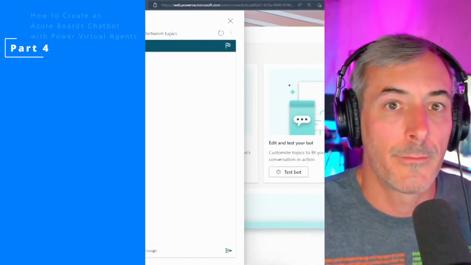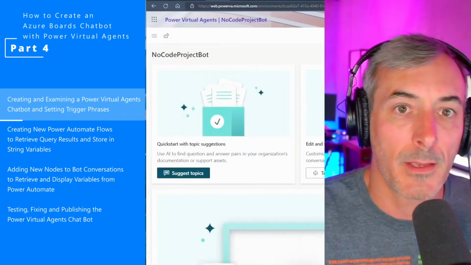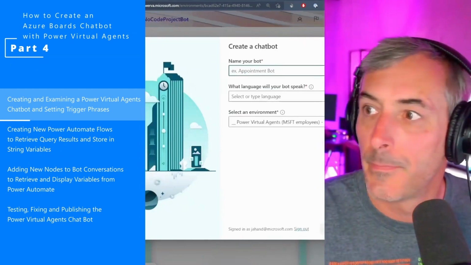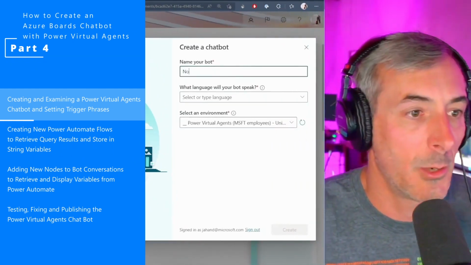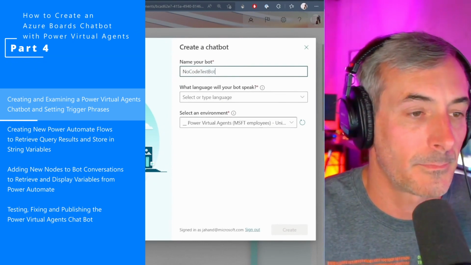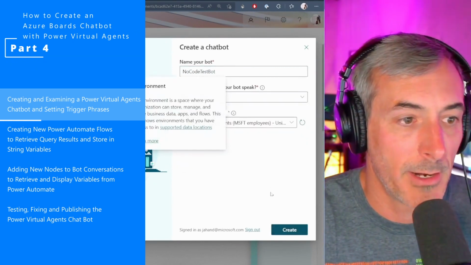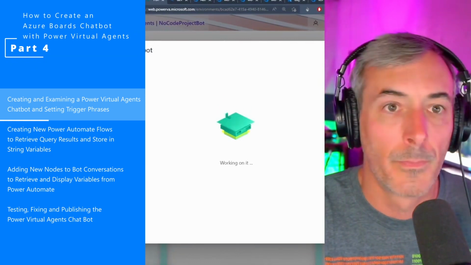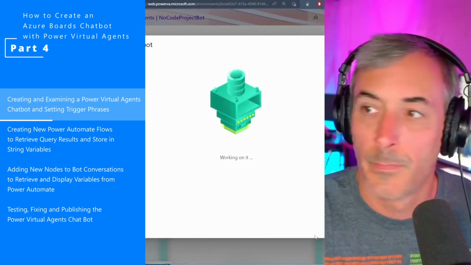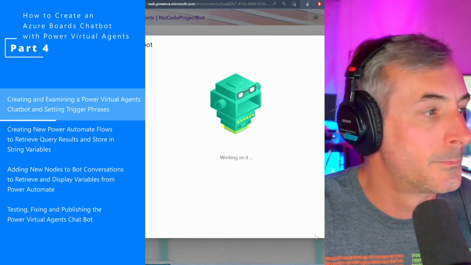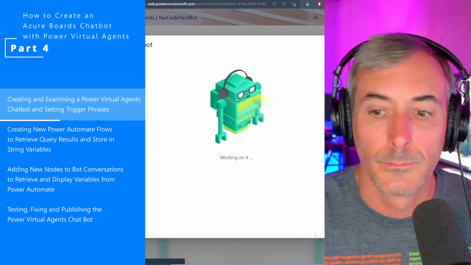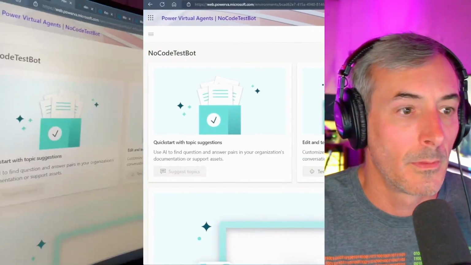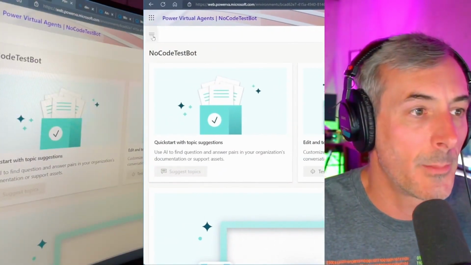If you've already got a bot in here, you've been playing around previously, you can just close that bot and then come up here to the right where you see the little bot icon and create a new bot. Now we're going to call this, you can call it anything you want, no code test bot. Choose all the right information here for the language and the environment that you're going to be using. Once this is all ready for you, then you can come up here and we can start exploring some things.